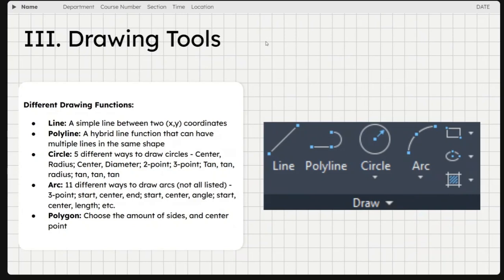There's also a circle. You have 5 different ways that you can draw circles. There's center radius, center diameter, 2-point, 3-point, and tan tan radius. Depending on what you need to draw the circle for, you might change which one you're using. There are 11 different ways to draw arcs, and I haven't listed all of them on this slide, but you have 3-point, start center end, start center angle, start center length, and then there are 7 more.